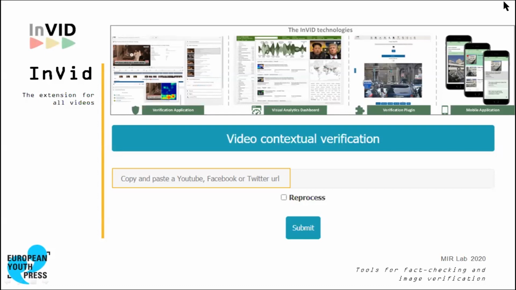Another very interesting resource is InVID, a tool for journalists developed by the French agency AFP. It has a web platform, application, and extensions for the browser. But we could say that the plugin is probably the most successful, which is available for Chrome and Firefox.